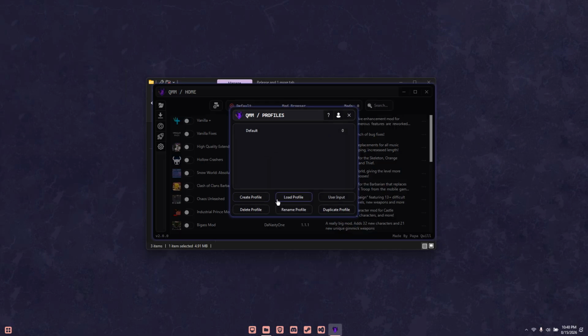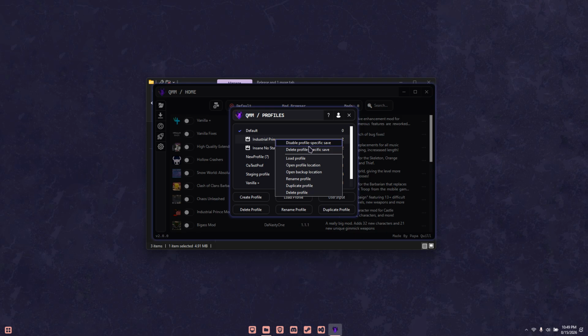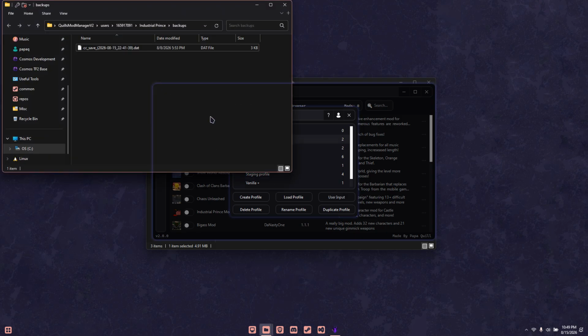But as you can see, you can set up different Steam profiles, and they'll have different mod profiles attached to them. The reason why I did that is because you can also do profile specific saves, which is the ones that have this icon. So you can right click and it opens up this menu. It lets you open up the backups for the profile. If you have a profile that has profile specific saves enabled, you will have backups. So like here's a backup of my industrial prints profile.